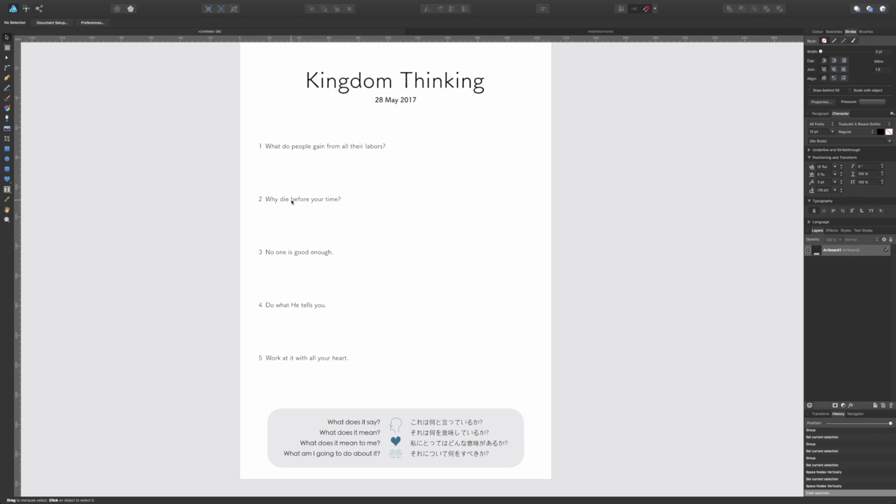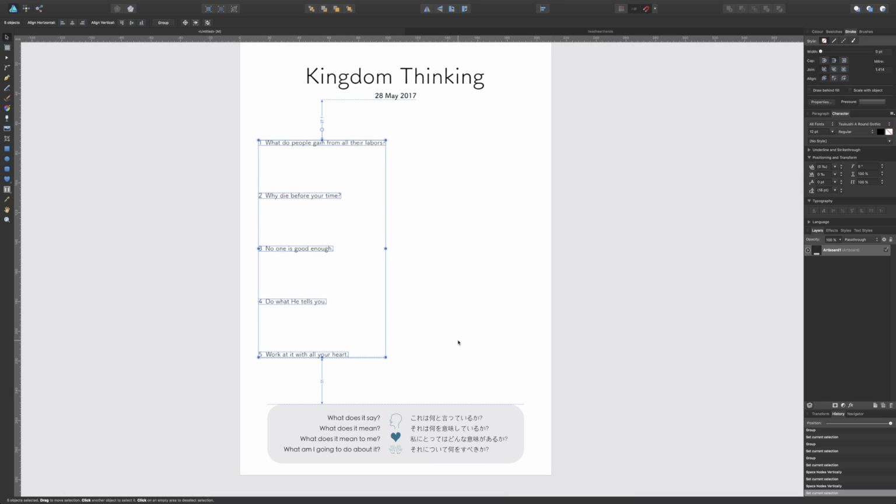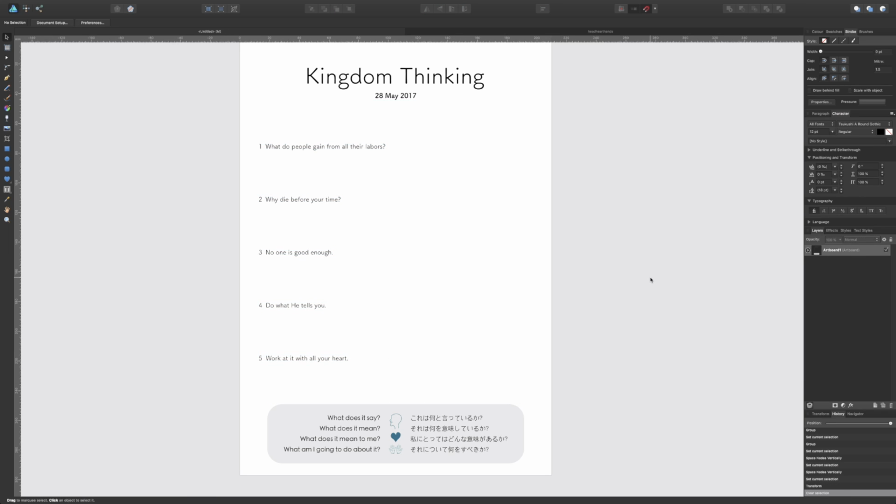But this looks a little high to me. Well, I can just select the whole thing as a group. Yeah, pull it down some. Yeah, kind of looks better. When it looks right, it's right. And basically that's it.